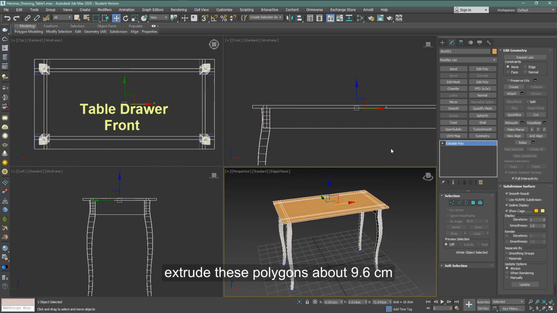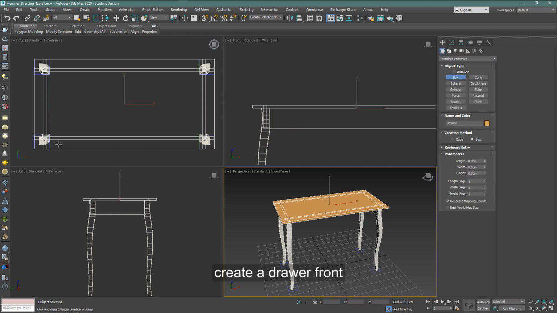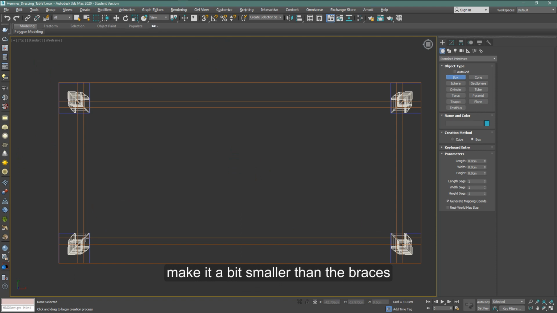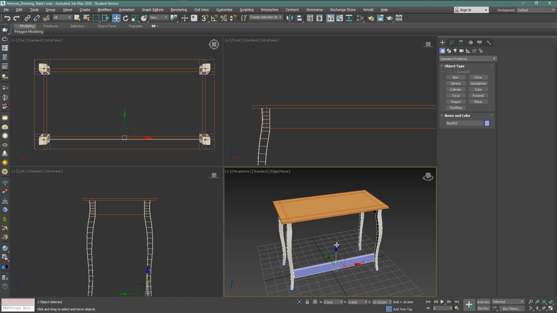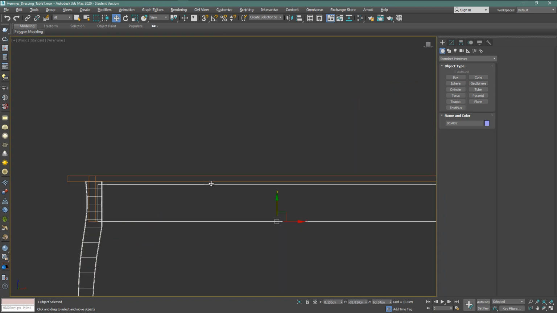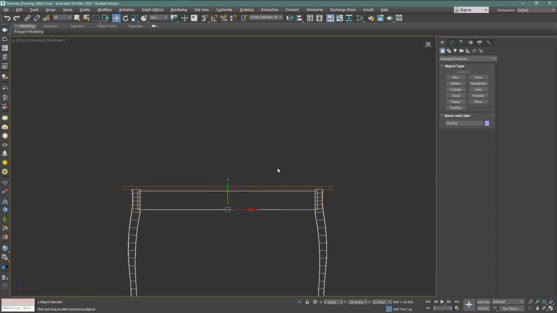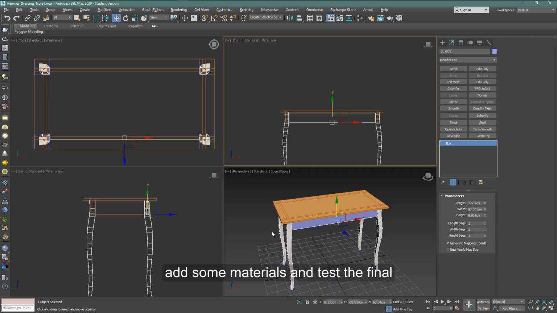Now, once you're done with this, if you need a separate drawer, you can draw that, like in this example. Make sure this drawer front is slightly smaller than the braces, because as it moves in and out, it needs some space, such as this space you see here between the top. So we're done here. All you have to do is add some materials and test the final.